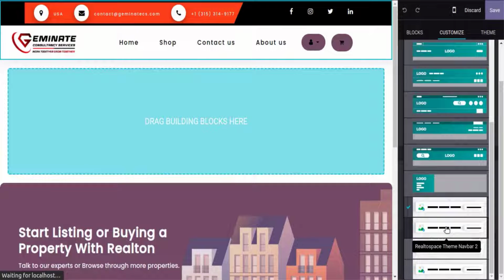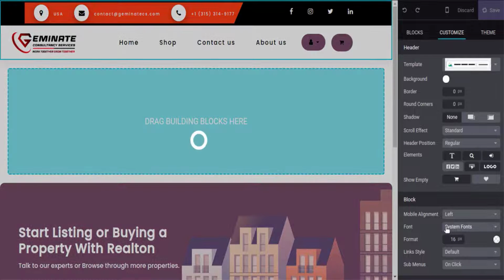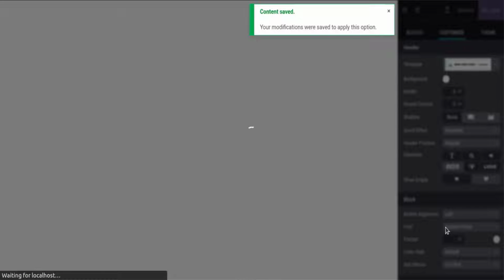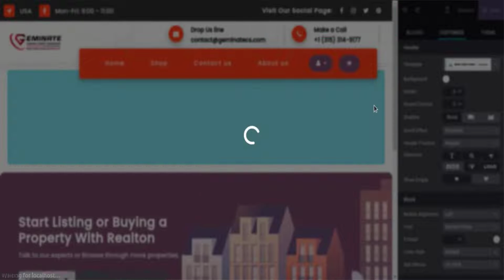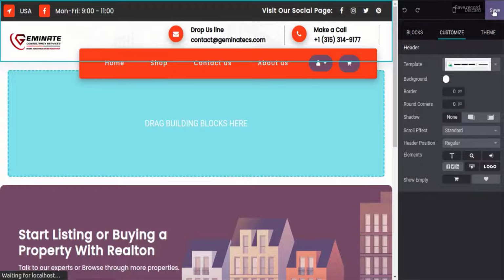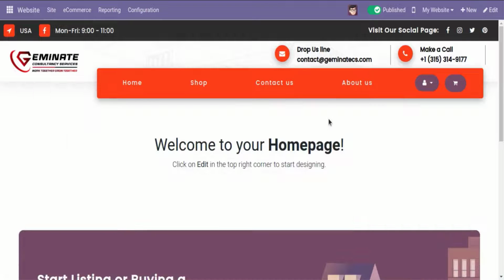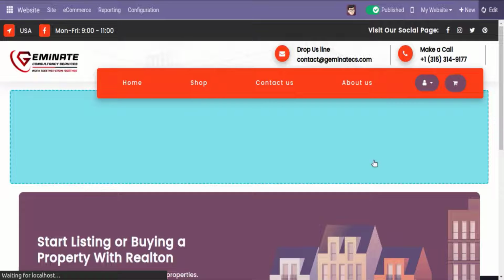For now, we are selecting a Navbar 2 snippet. Click the Save button to save snippets. After adding, the navbar will look like this. Click on the Edit button.